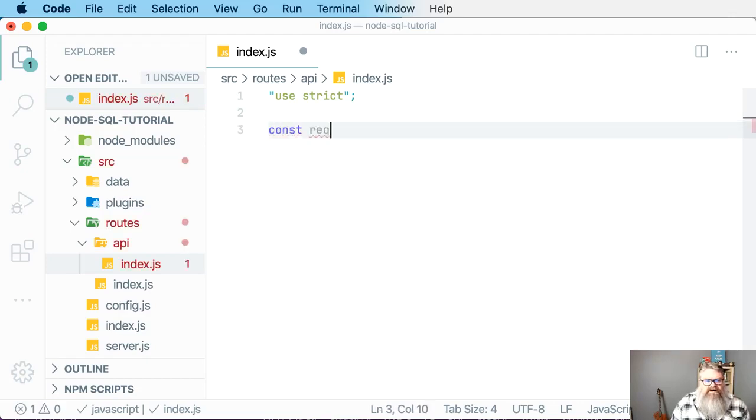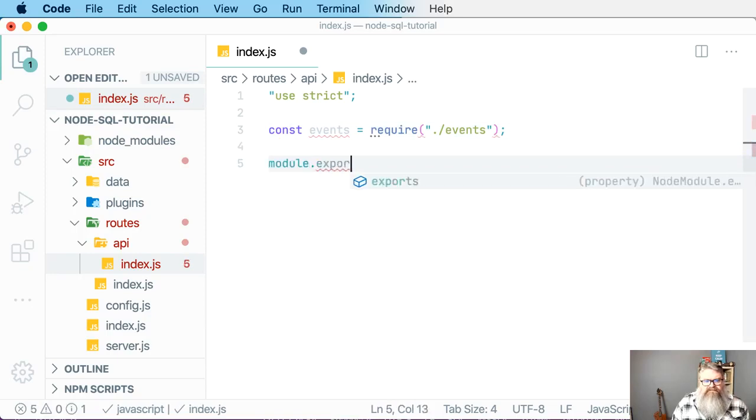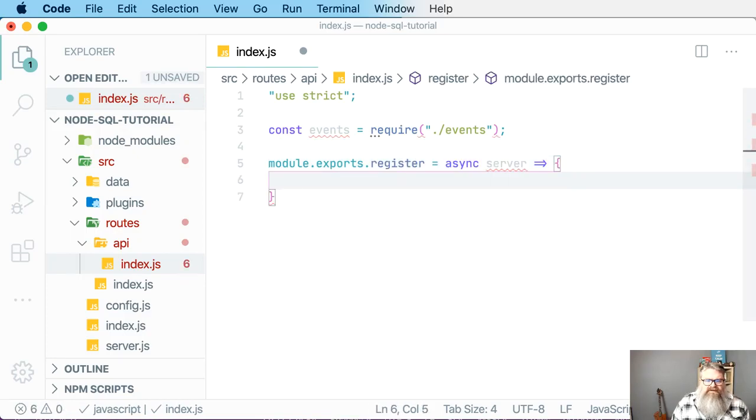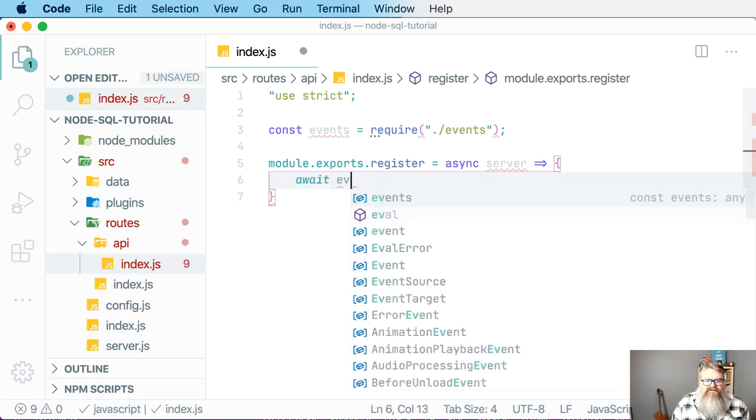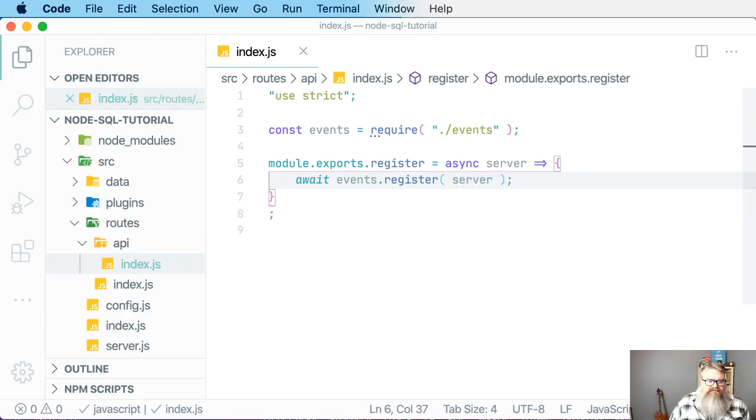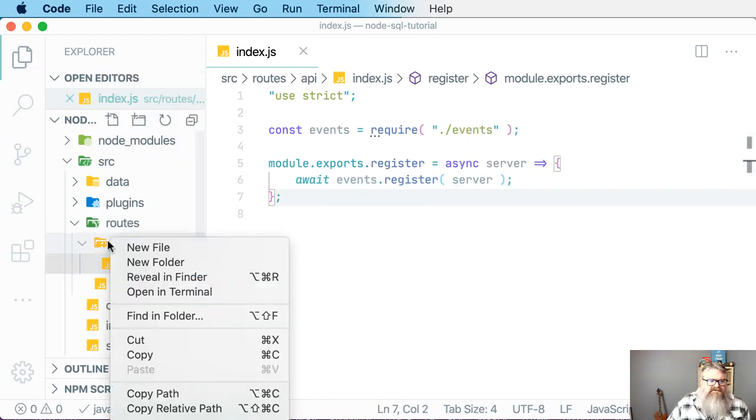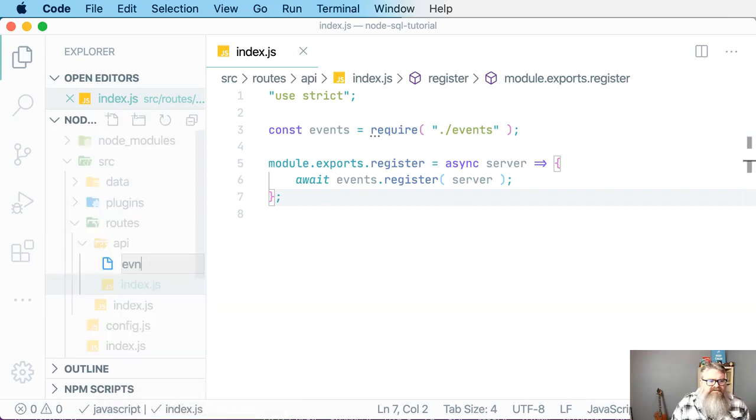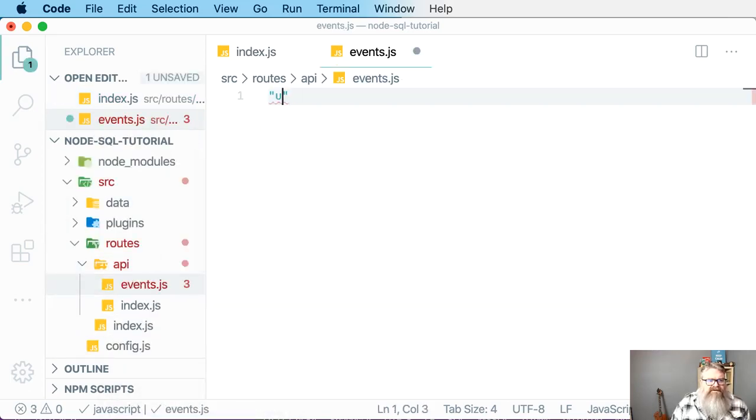So we're going to require in our events API module that we'll build in just a second, and then we'll export a register function that takes in the server and runs await events.register. So let's also add an events.js file.